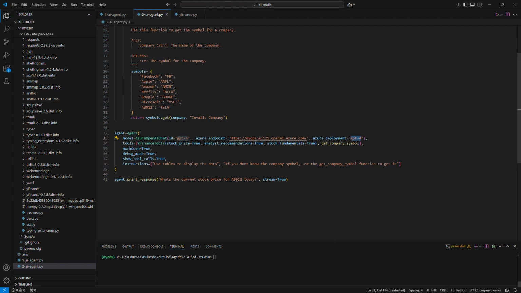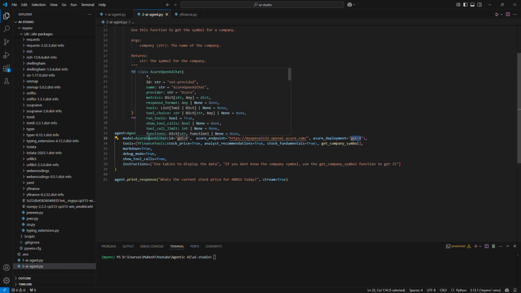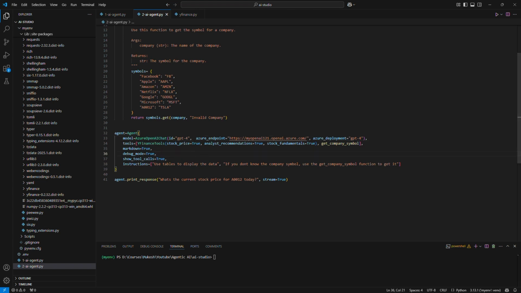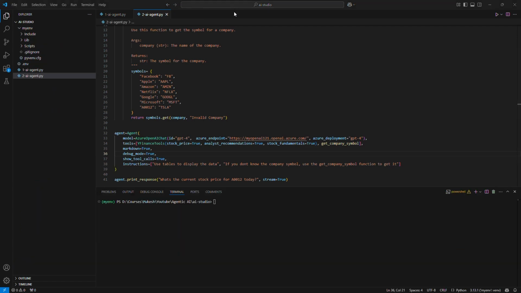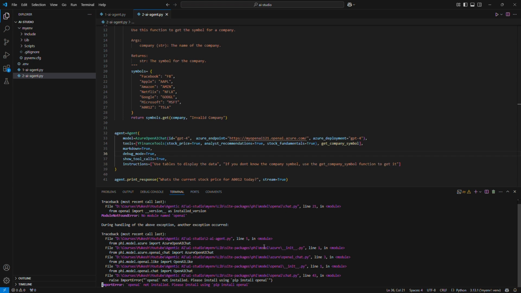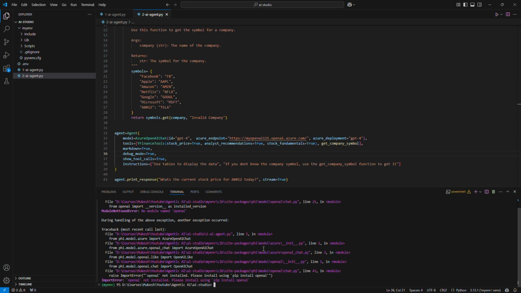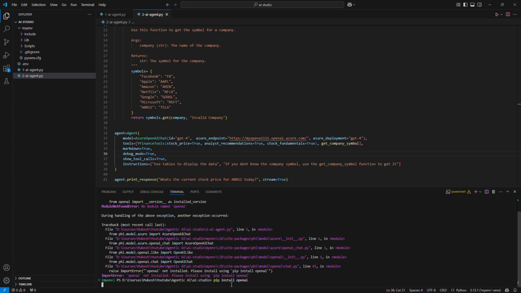Okay, so again, don't forget to add the Azure OpenAI key in your environment file, and you can find the syntax in the documentation. I'm not showing you because I will ultimately delete the key anyway. So let's try to run this one and see what the response is now. Okay, we get the error that the dependency is not installed. So let's try to install it.